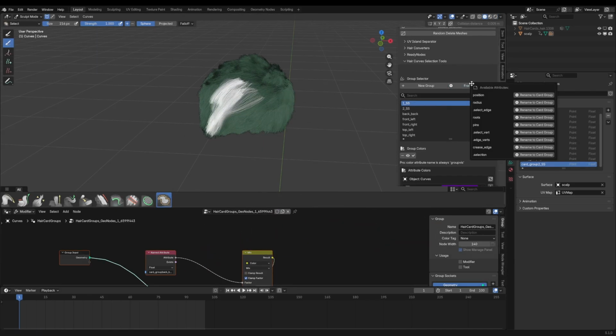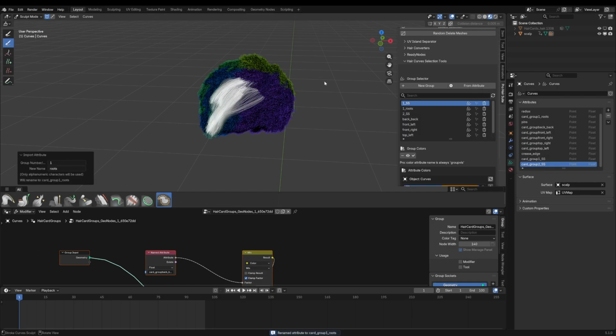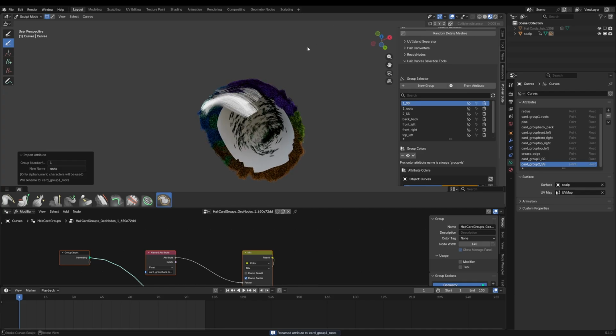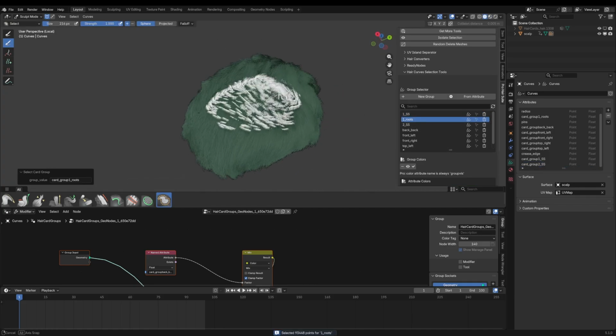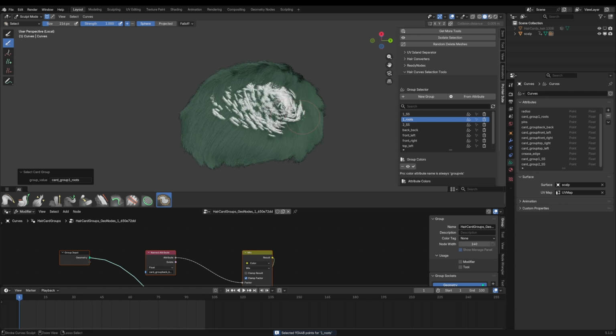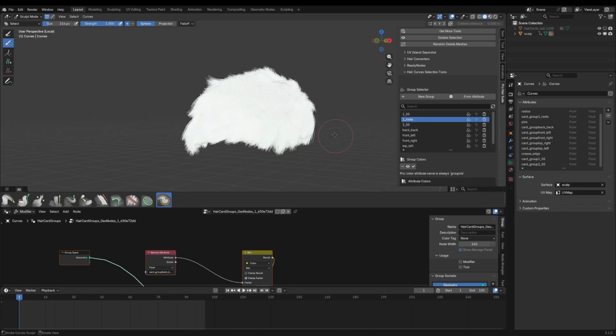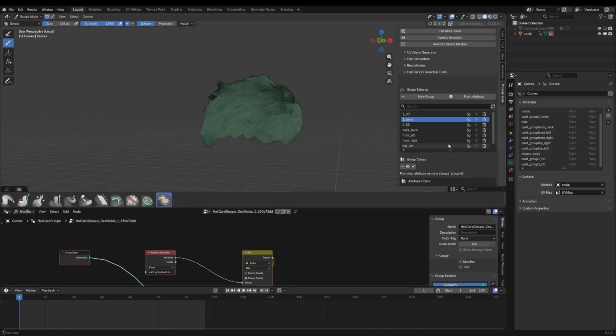Another feature of the group selector is the ability to import existing curve attributes directly into the selection system. For example, we can import the roots attribute. Once imported, we can instantly select all root points from the hair curves. From there, you can use standard operations such as inverse selection or create new groups based on that selection. And that's it for Section 3.